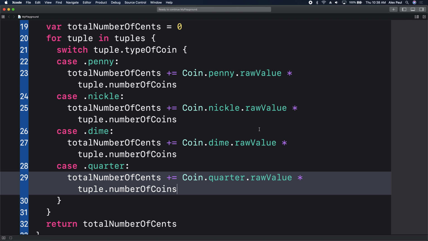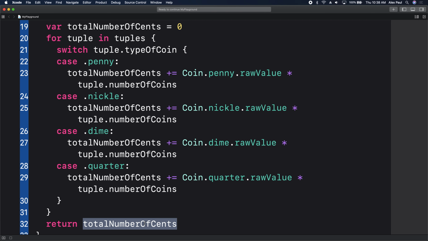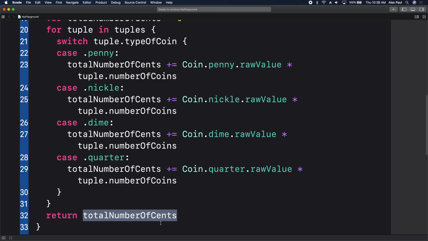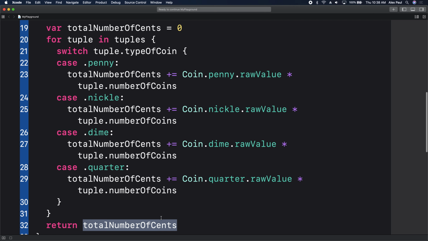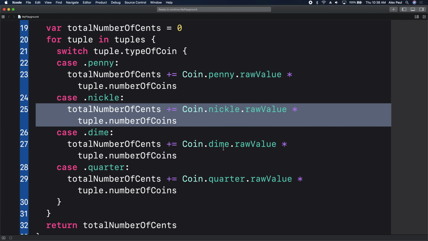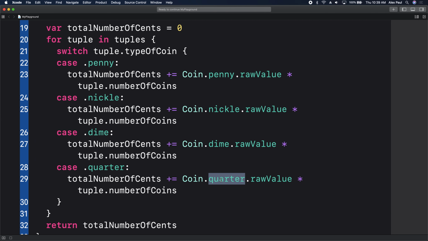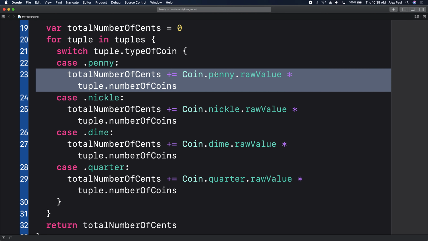Okay, so at the end of all that, we should have the total number of cents here on line 32. And at that point, our function is complete. We return our value to the caller. Let's make sure we're all good here. We have nickel here, we have dime, we have quarter, and we have penny. So far, so good? Can we continue? Yes, sir.